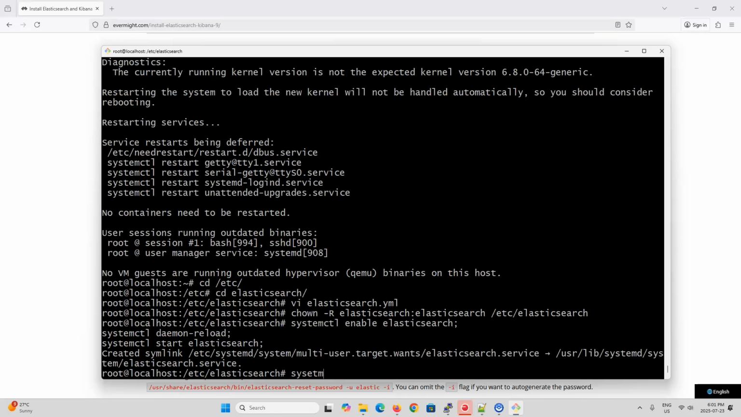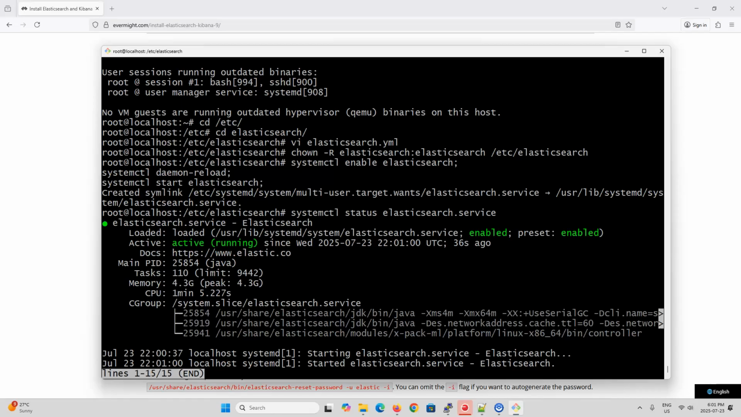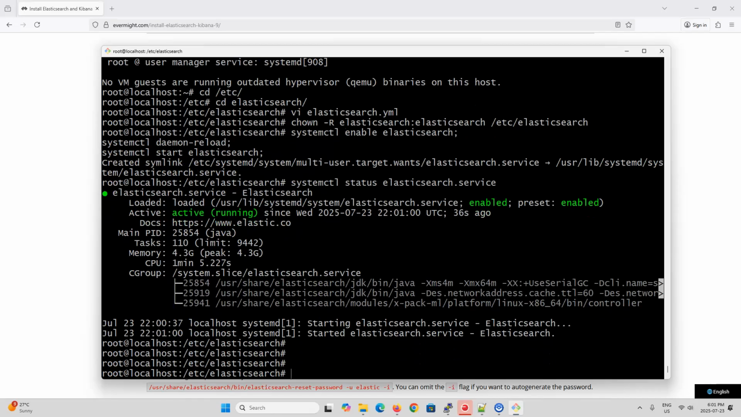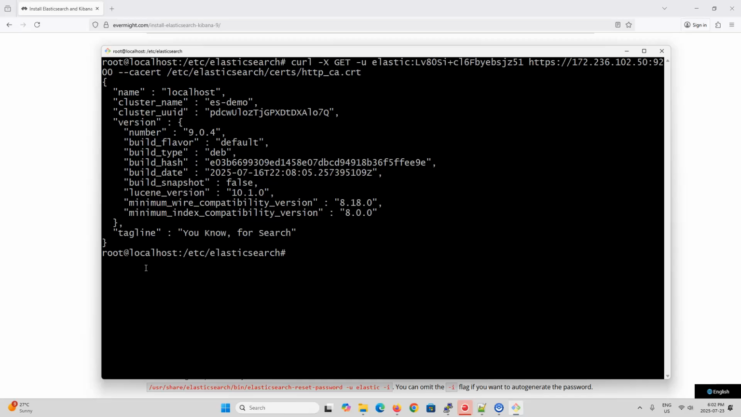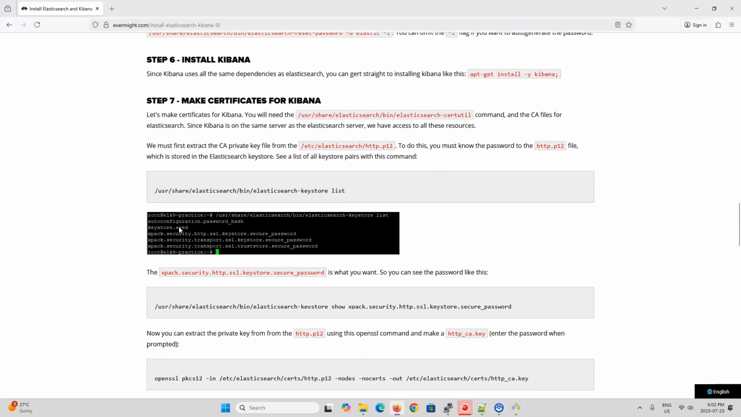Let's check if things are up and running properly. Let's check the status of Elasticsearch.service. This looks good. And let's do a curl request to the REST API of Elasticsearch to make sure everything is okay. Good, so Elasticsearch is up and running. We're now ready to install Kibana.